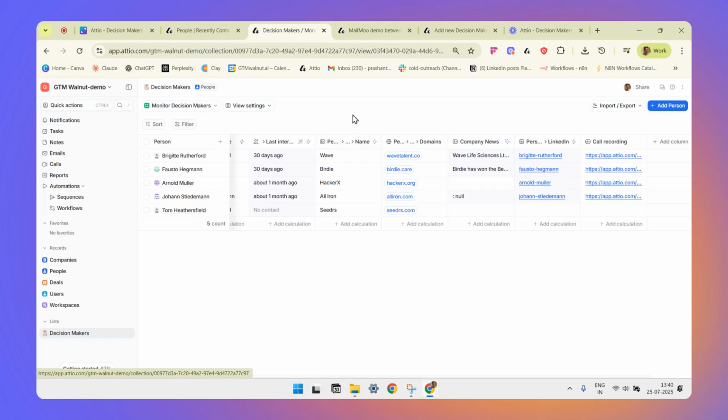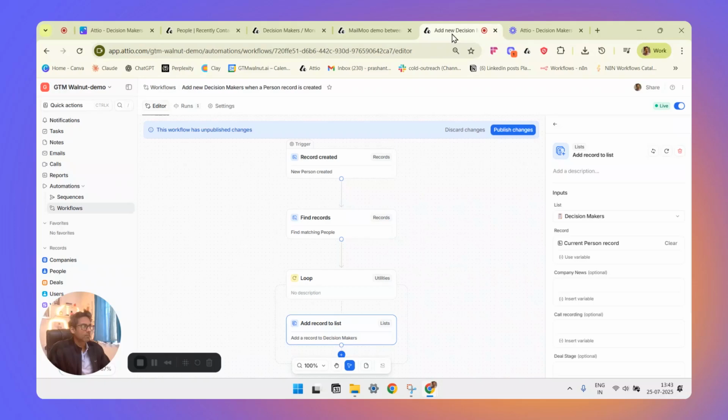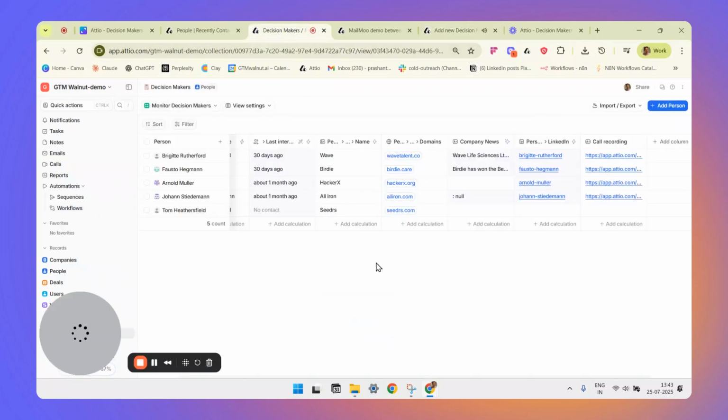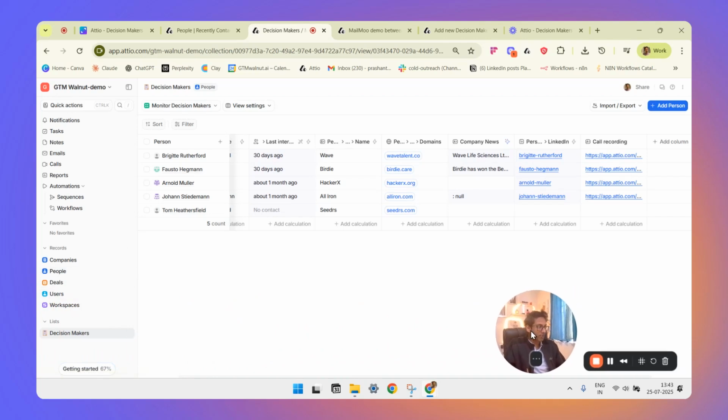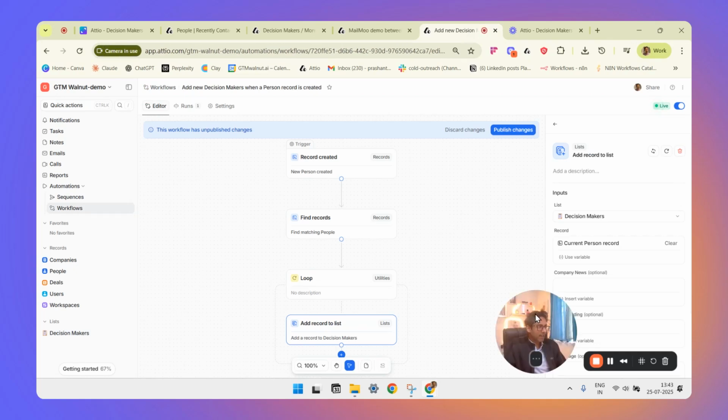Now, how do I get people into lists is the question. Well, you don't have to manually add it always. Like I said, you don't have to manually add people to lists. This process can be automated. So, whenever you're adding people to your people object and you automate this process, decision makers will get populated over here. So, this is a workflow that I created.